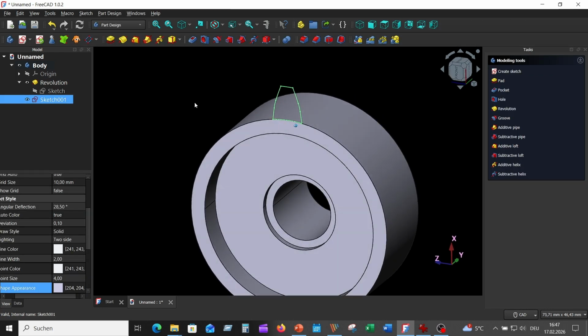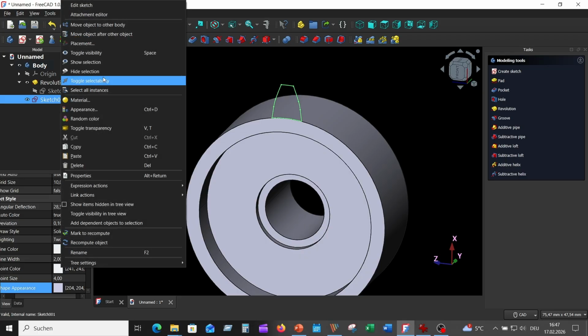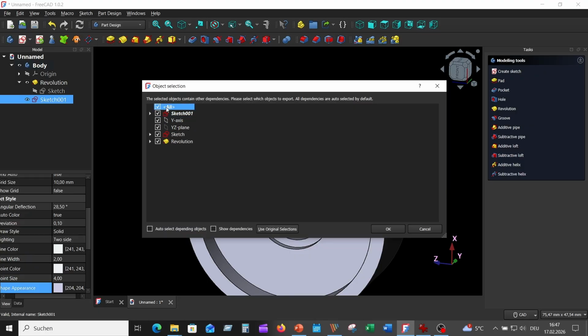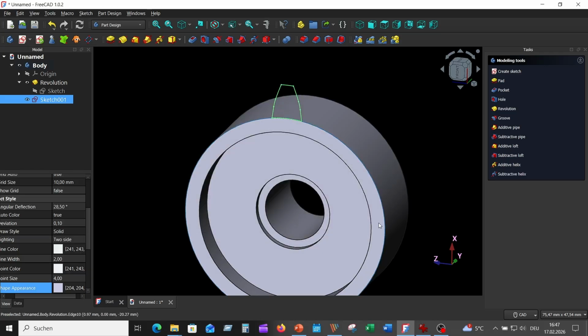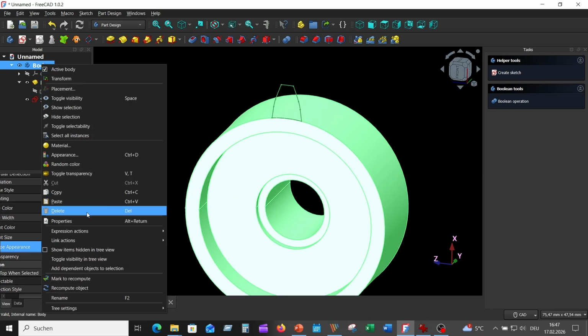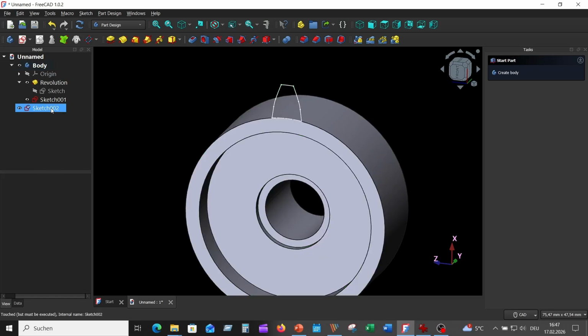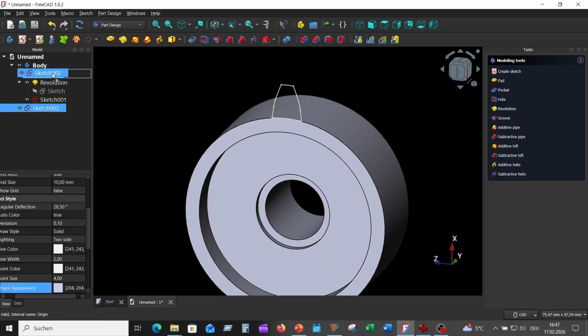To create a helical gear with Additive tool, we need a second sketch. First, copy the created sketch. Select the sketch from the available options. Now, paste the copied sketch to the body. Move the second sketch to the body.